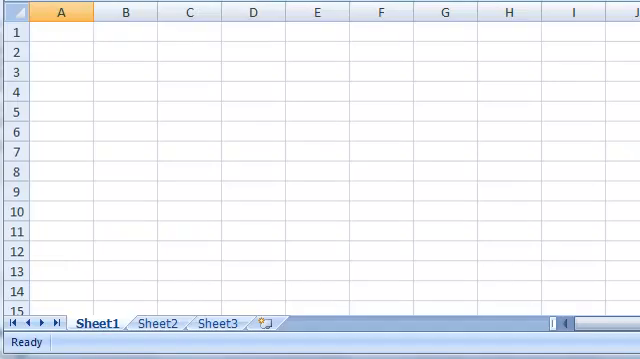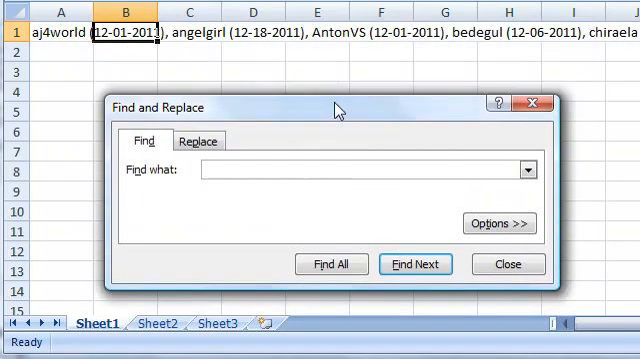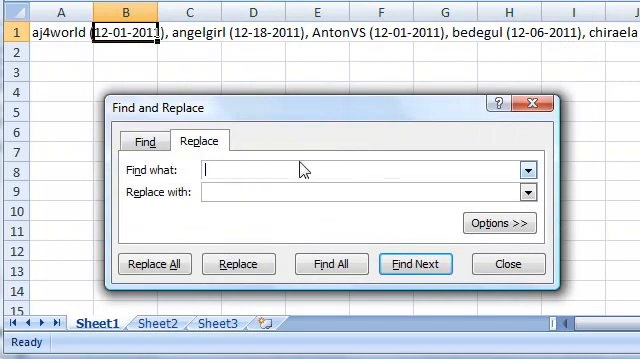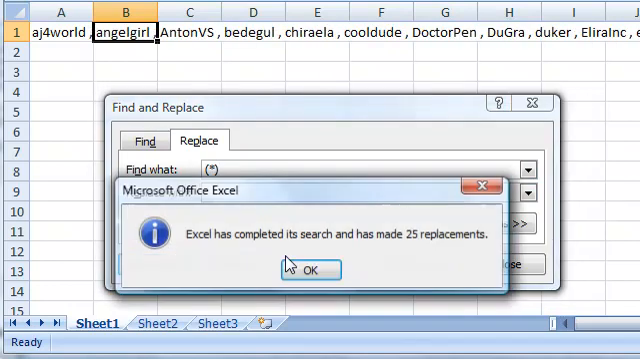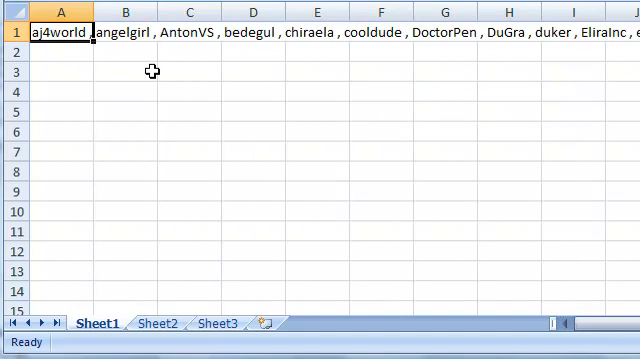into Excel. We are in Excel right now and you can just go ahead and click on paste, and what you can do is press Control F, and then you will find that you can replace. Find anything that is in between a bracket, and then you can replace with nothing or a space if you want. If not, you can just backspace and replace all, and as you can see in the background, there's a 25 replacement, and you can see that all the names are here.